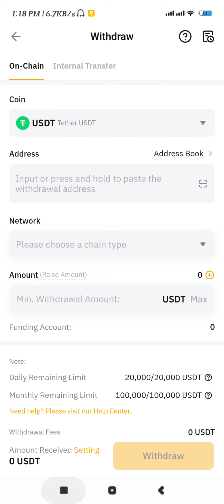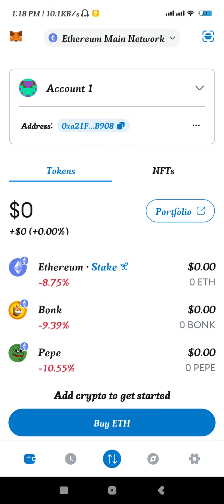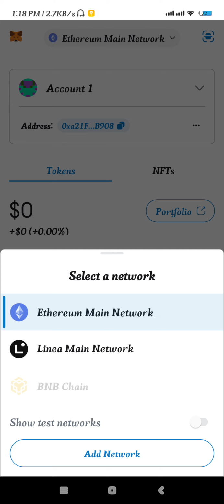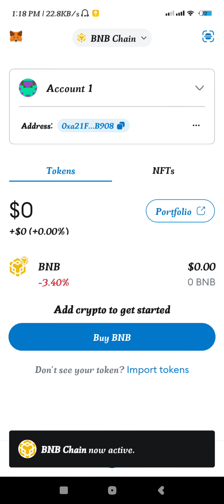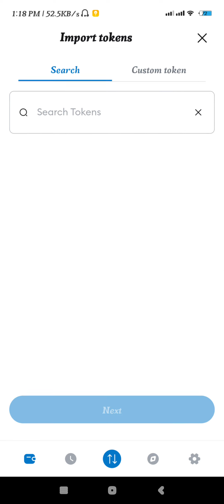For that, you need to launch your Metamask application, and once you are here, you need to first select which network you want to use in order to make this transfer happen. Now, if you want to save some money on gas fees, then I would recommend you go with BNB Smart Chain. But in order to do it, you need to make sure that you have enough BNB in your Metamask account first.